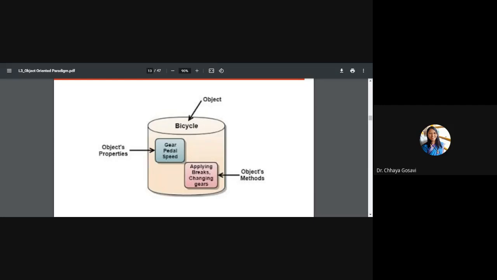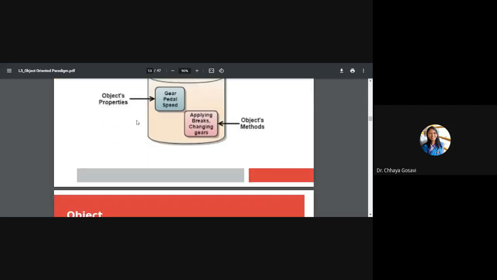So similarly, you try to look at every object near you and try to find out what the attributes are and what the behavior is. That means attributes will become the variables and behavior will become the methods for that particular object.